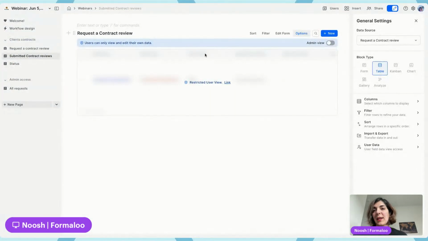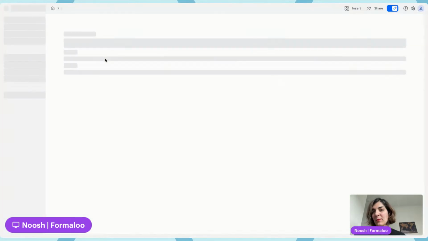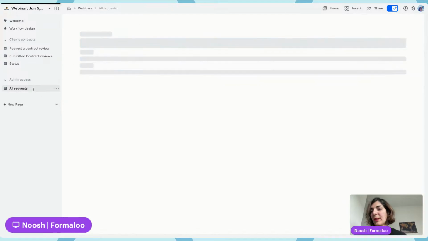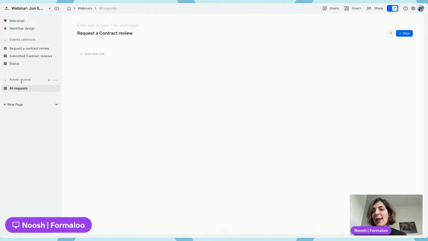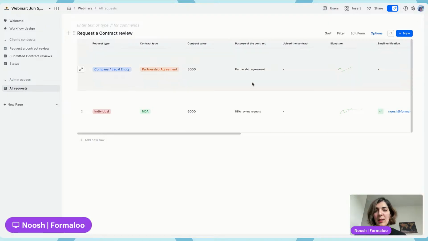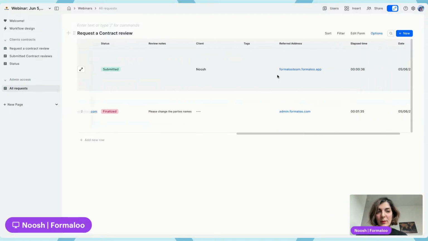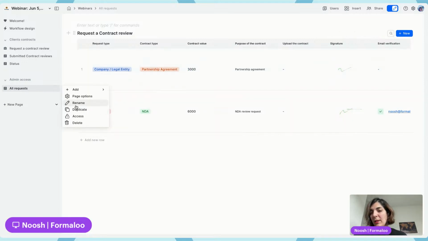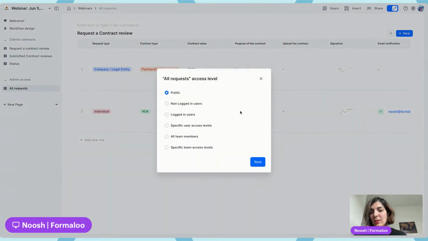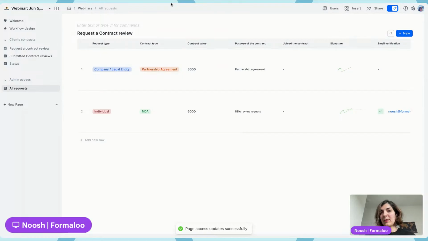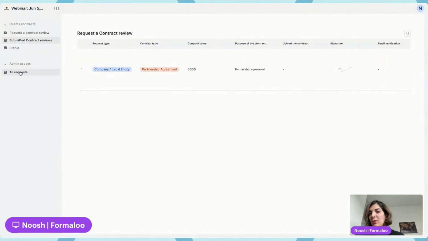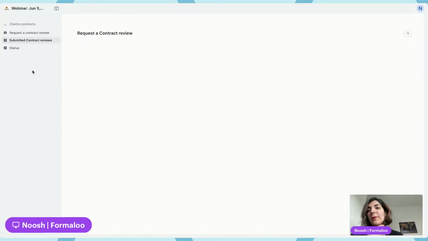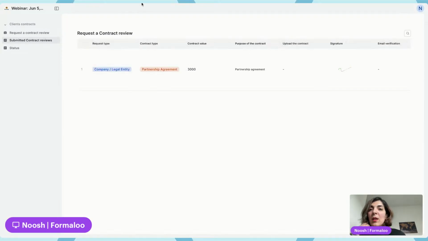And getting back to the admin, you can check it here or get to the all requests under admin access, which is not filtered, and see it right here. So it's changed to 3,000. And again, you can manage access here so that the portal users don't see it. It should be accessible to all team members. And that's it on this page. Oh, I shouldn't see the admin access menu anymore. And here we have it.